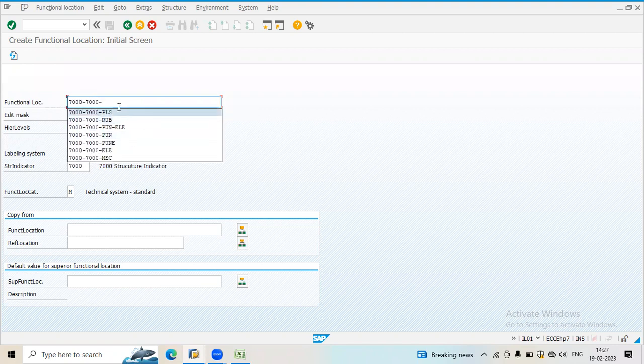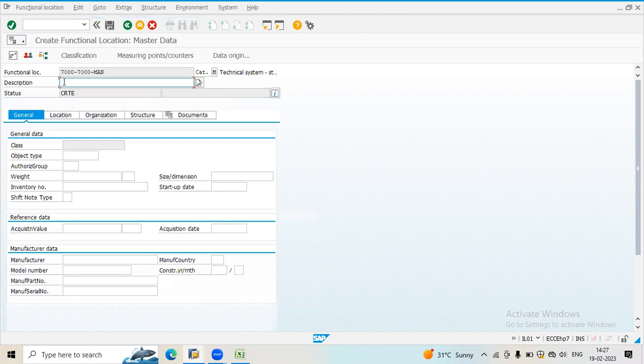Okay, so here I am going to use one area, which I am going to take as manufacturing. Then I will press enter. Okay, so this is the manufacturing area. I am taking manufacturing location as the description. You can take a different one as per your choice. Then I will come to the location tab.